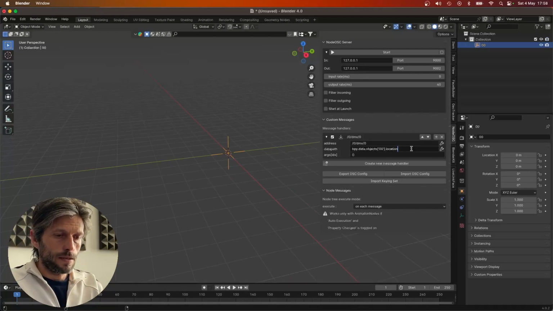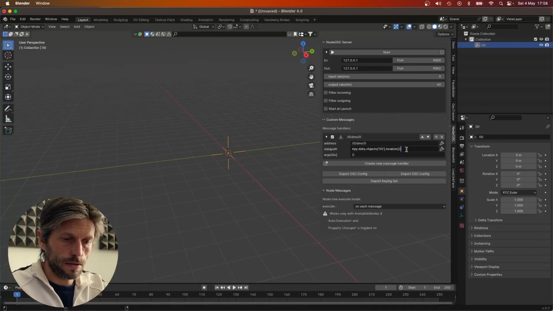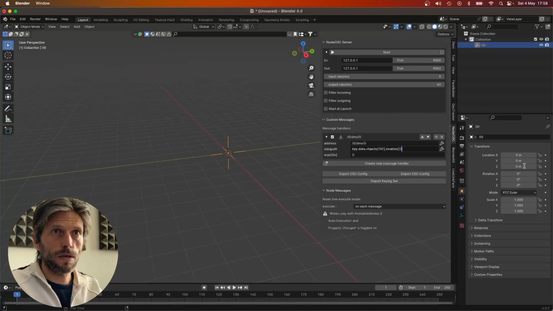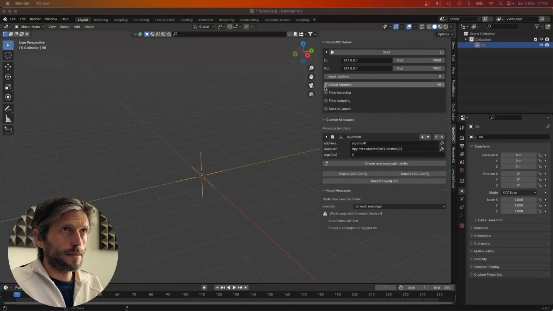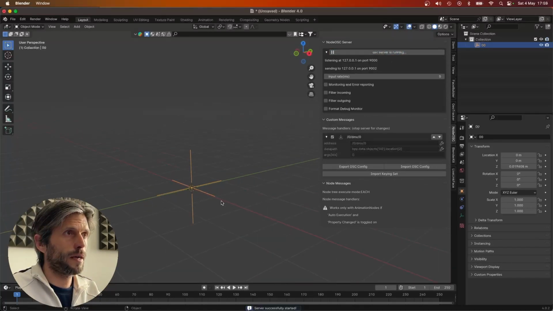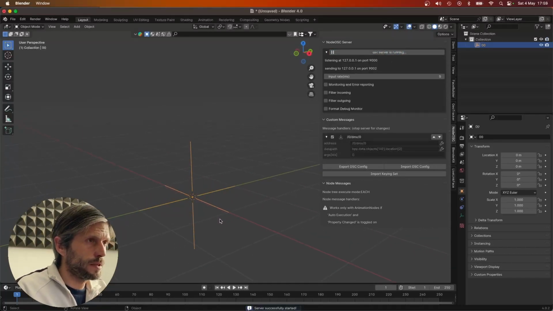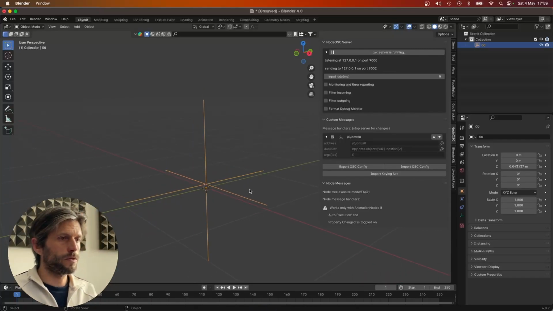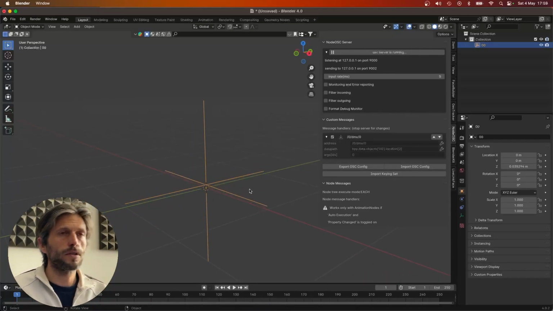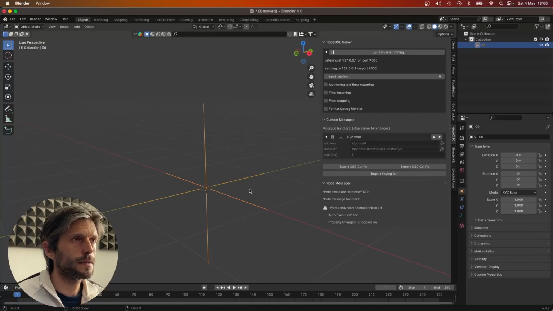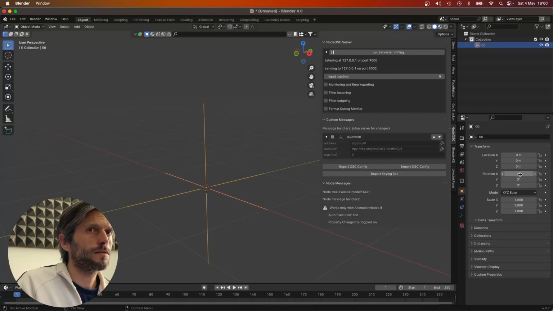Then we need to tell which axis of transformation we want to move. We go for the z-axis, 0, 1, 2. This is the index of the transformation. So let's take a deep breath and hope for the best. Okay, I'm driving the location of this object with the sound of my voice. How cool is that? I can see the value running in real time for the z-axis.